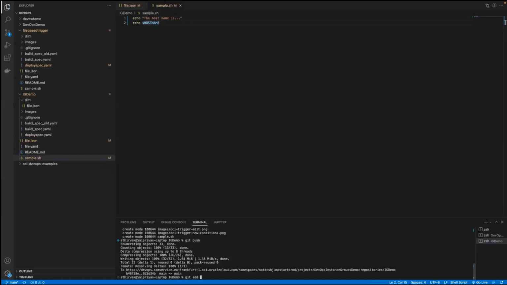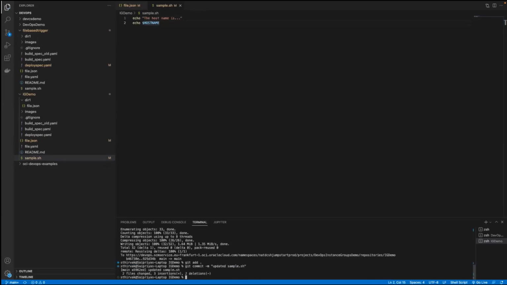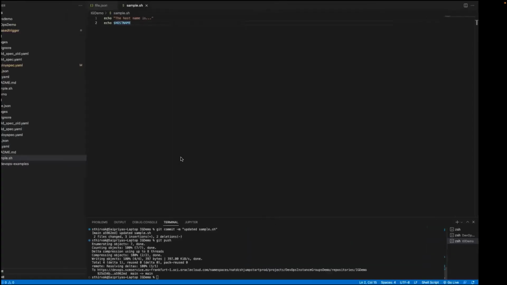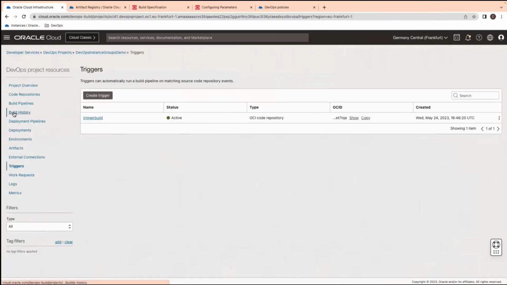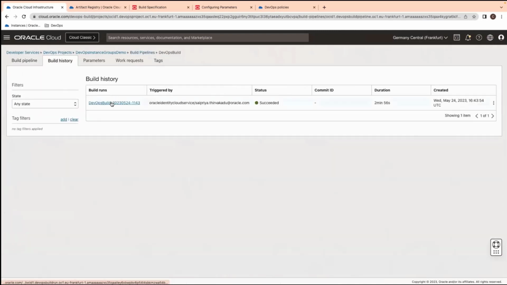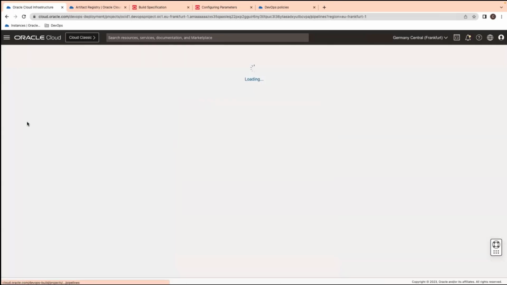Let me go ahead and click on add, and then commit -m, and then updated sample.sh. And then I'm going to push this code, right? I'm just going to do git push so that the changes are reflected there. So let's go back to our build process and see what happens in the background. All right, so looks like this build succeeded and it triggered the build process. Let's go to our deployment pipeline and see if it is working.